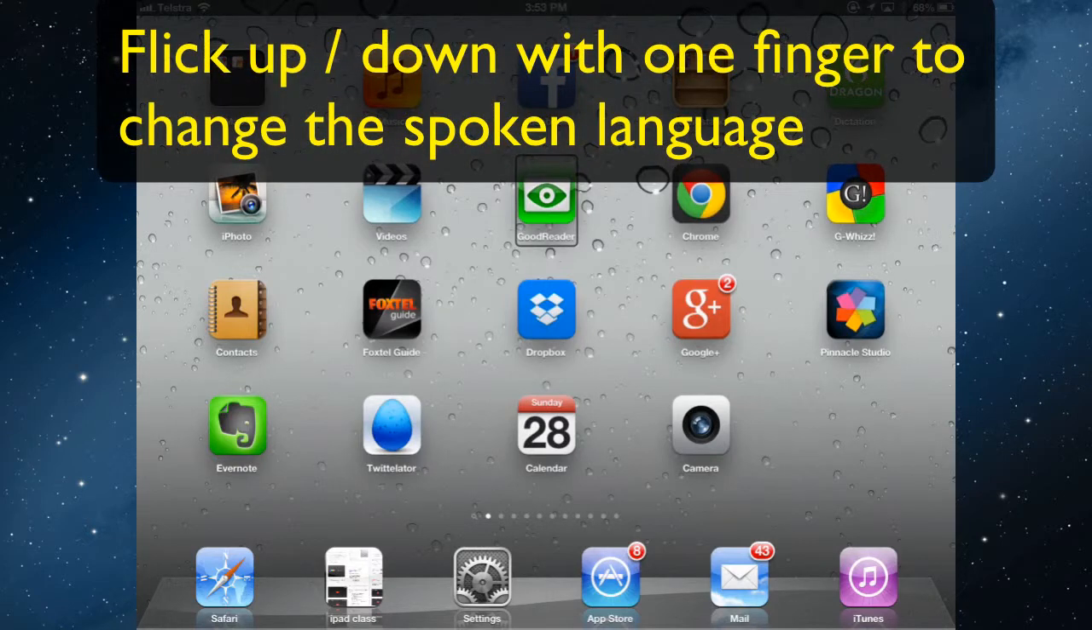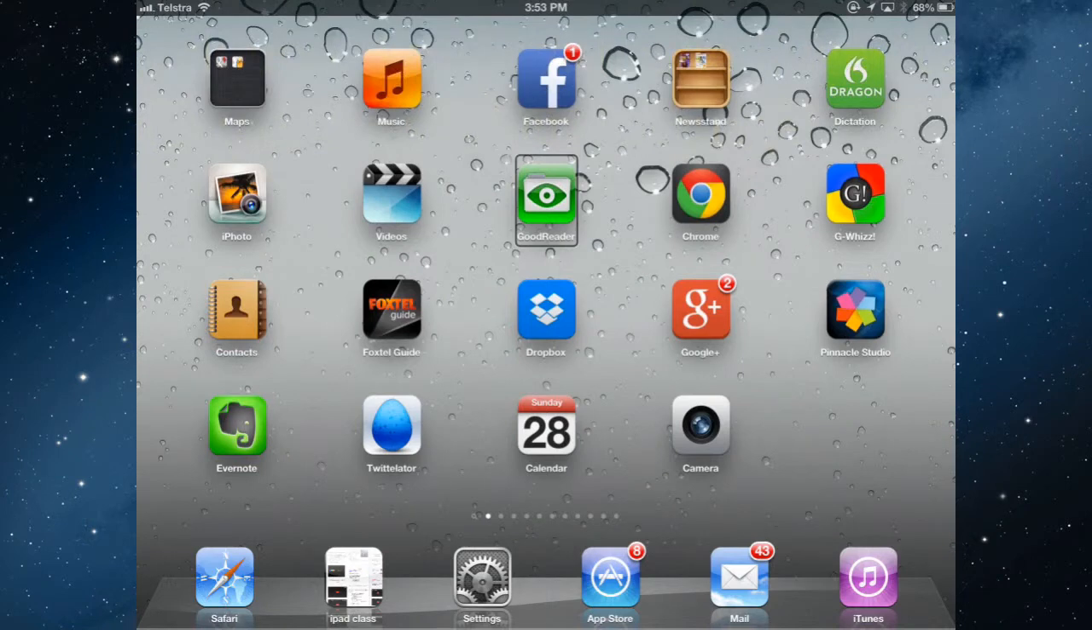Français. Italiano. Español. Default language, Australian English. So that's the one I want. So then I can tap Safari. Safari. Double tap to open.